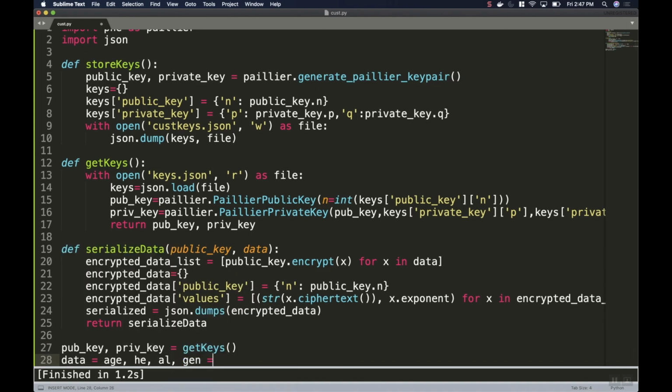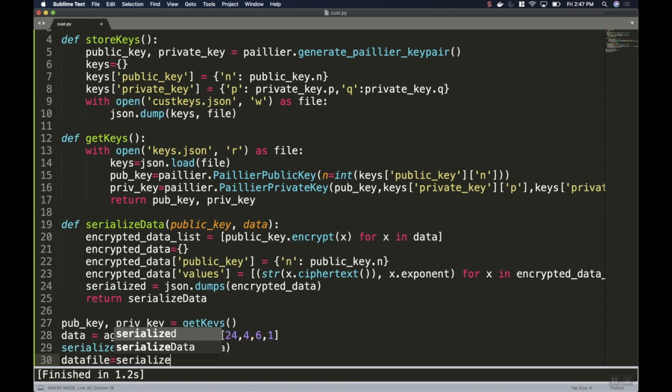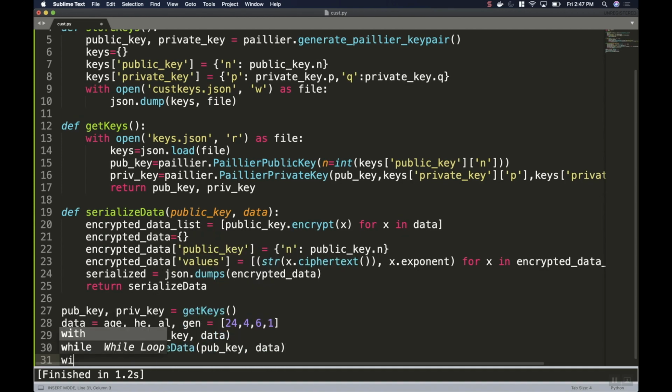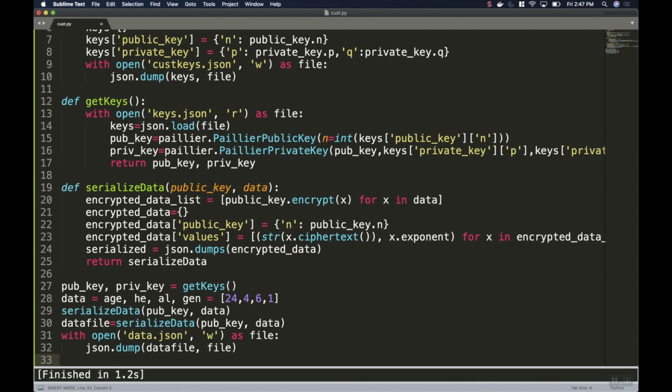All right, next, let's start creating some data for this. Let's go ahead and get our keys from our getKeys method that we created. The data that we're going to pass is 24, 4, 6, and 1, and that corresponds to their age, their condition, and whether they're male or female. We're going to serialize that data. I'm going to store it as the public key, pass in the data with it as well, and then go ahead and save that as data.json, and data.json is what's going to go to the company in this case.